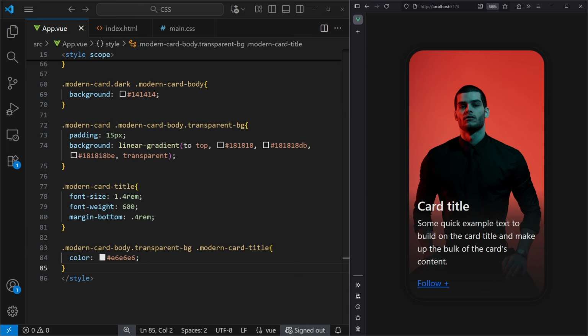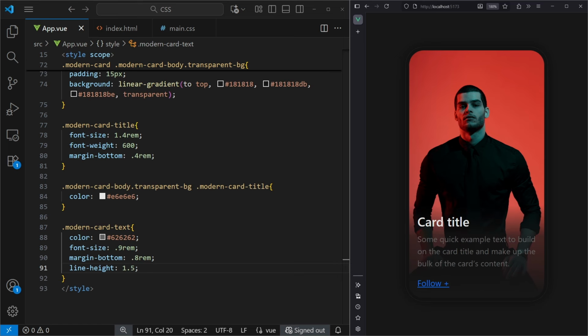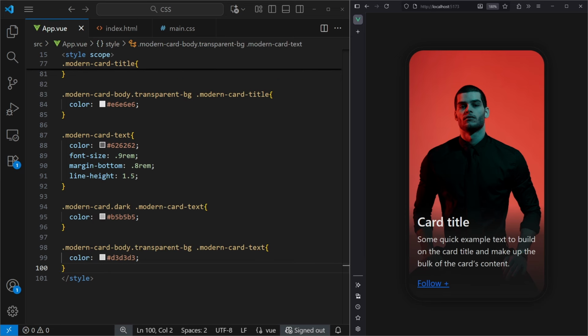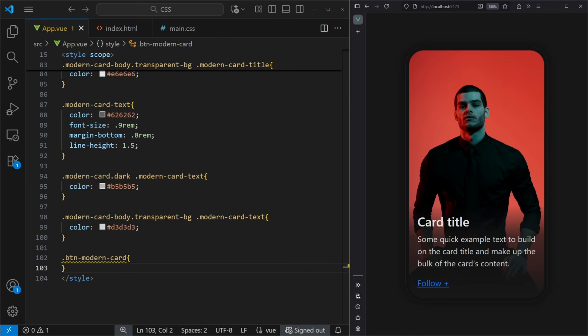Now for the text styles. The title uses a larger font size of 1.4 rem and a bold weight of 600. It's simple and clear. The paragraph text is smaller, 0.9 rem, with a slightly muted gray color and a line height of 1.5 for readability. In dark mode and transparent mode, we adjust those colors to lighter shades, so the contrast always feels right.